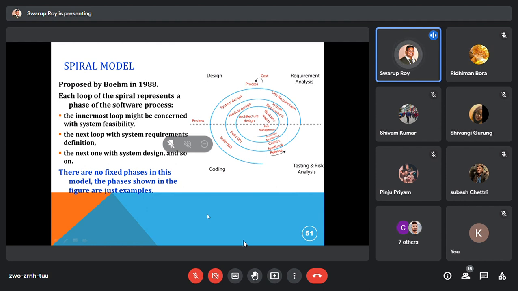So the innermost loop may be the system feasibility. The next loop will be the system requirements and definitions, and the next one the system design and so on. So every loop actually corresponds to certain phases of the software development. And then what happened? There are no fixed phases in this model.